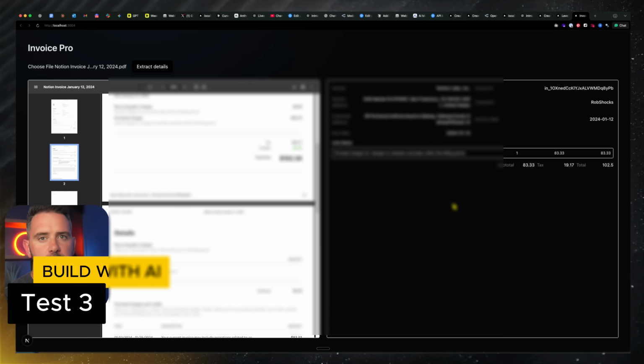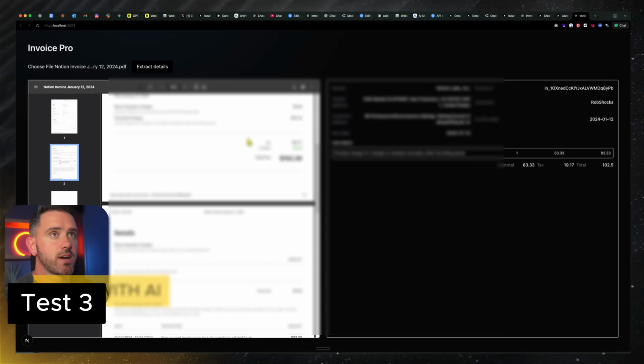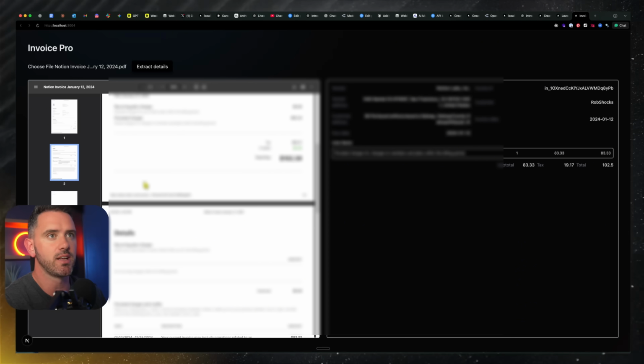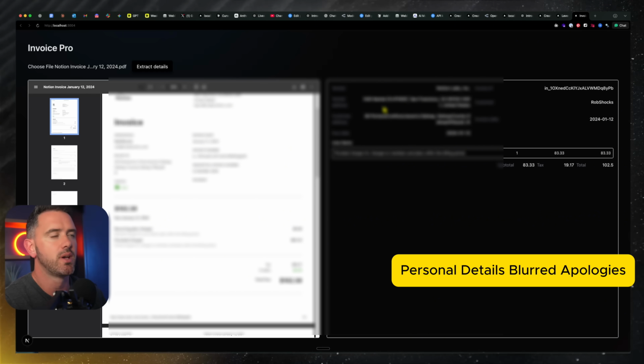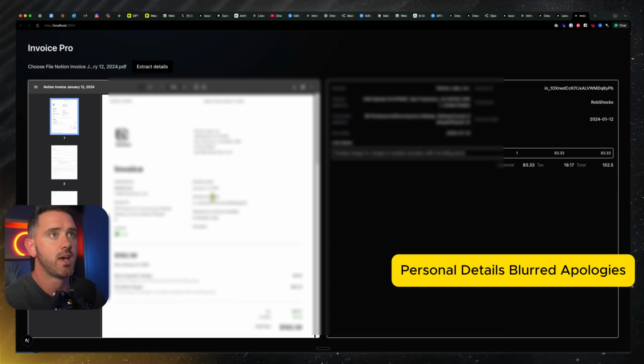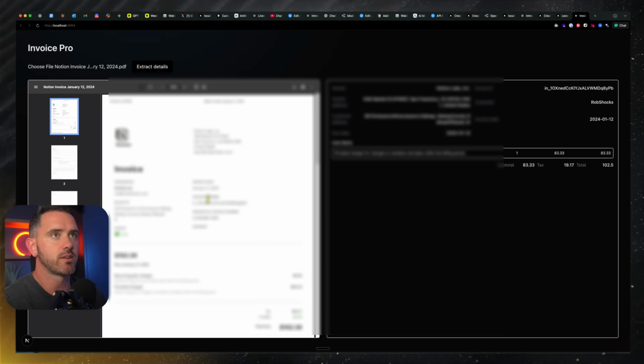Next up, I asked GPT-5 to create an invoice extractor where I could basically see an invoice on the left-hand side that I'd uploaded, and it would extract all the details out so I could process them in Xero or QuickBooks or whatever accounting software I wanted to use. And in one shot, we got it completely working. And this is something I've tried before with other versions of models, and they were never successful first time round.